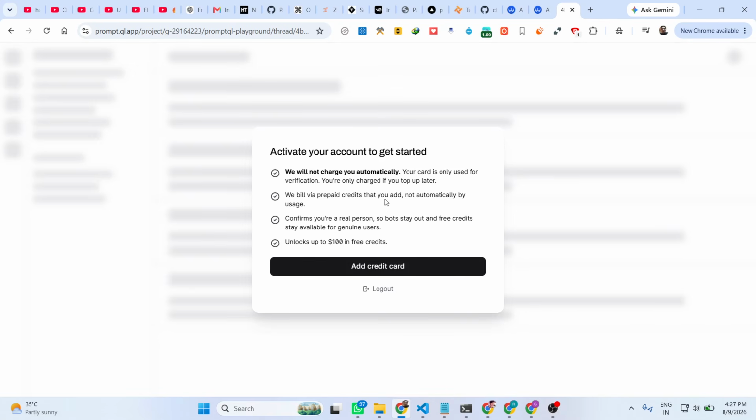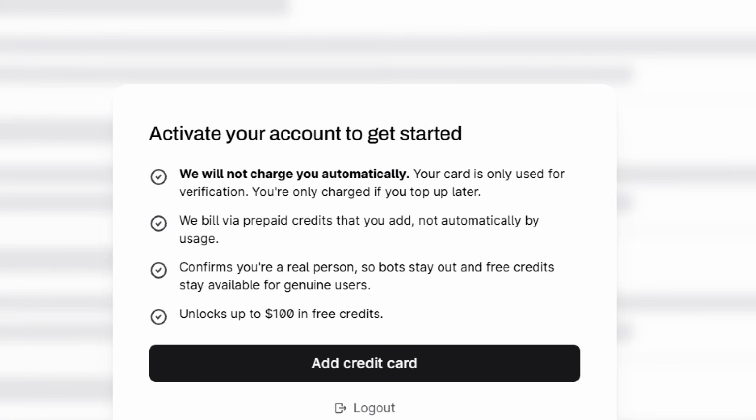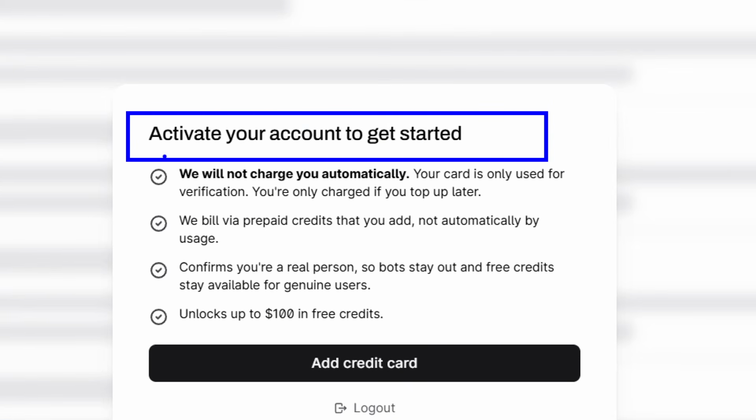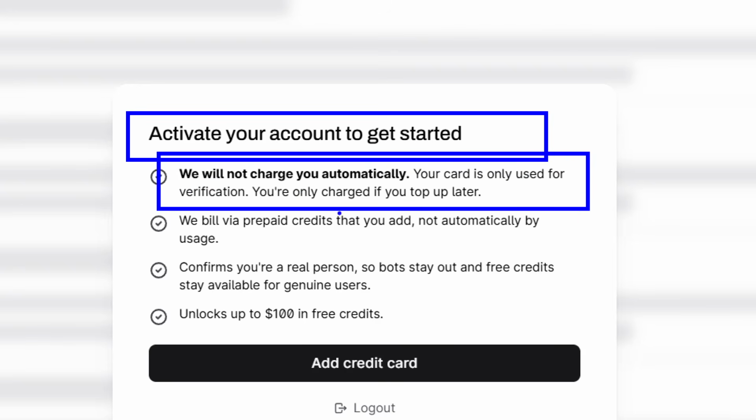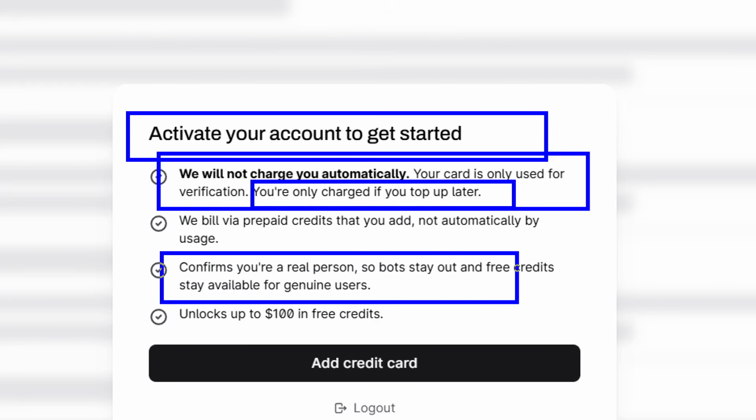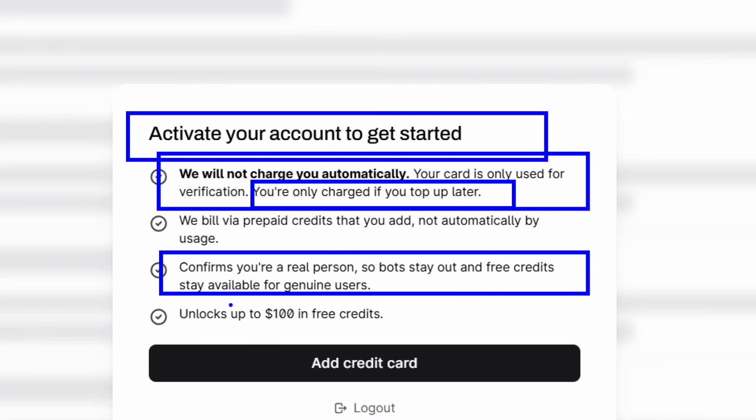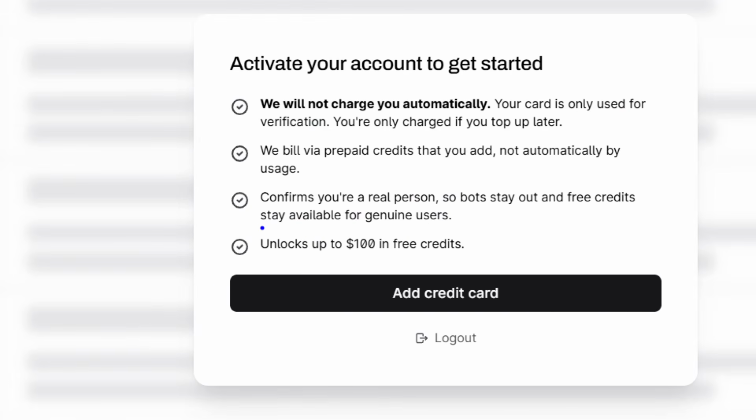Basically it is telling you to activate your account to get started. We will not charge you automatically. Your card is only used for verification. You're only charged if you top up later. It confirms that you are a real person and free credits stay available for genuine users. And it also unlocks up to $100 of free credits.